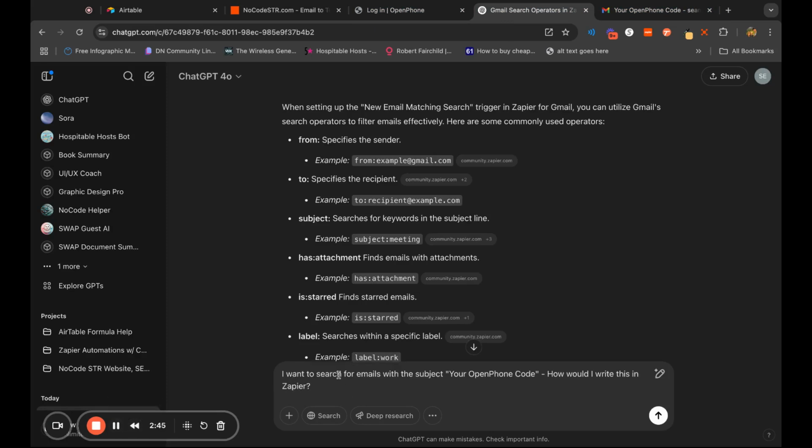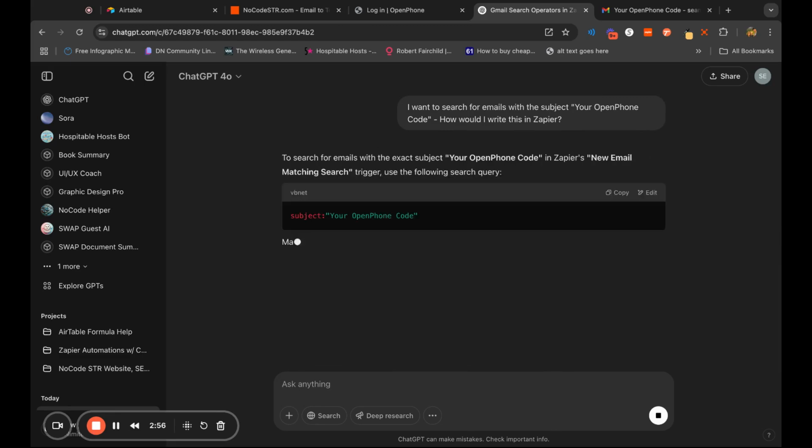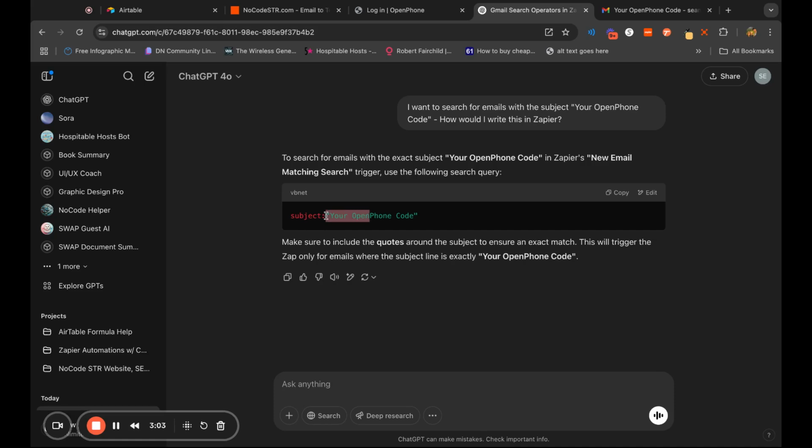Okay, so let's say I want to search for emails with the subject, your OpenPhone code. How would I write this in Zapier? Submit it. And this is just a really quick way to make sure you get it correct. And so it's going to give us this. So subject, colon, and then in quotes, so the whole thing gets searched for. So I'm going to hit copy.